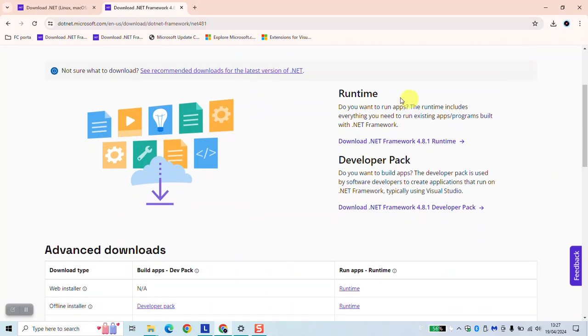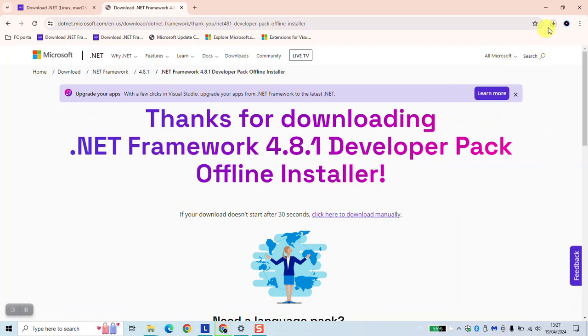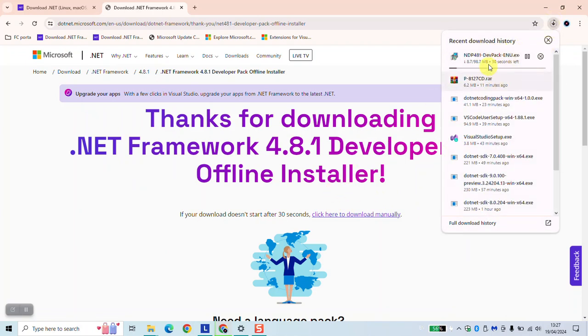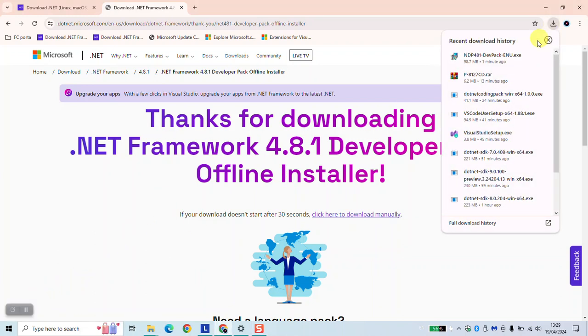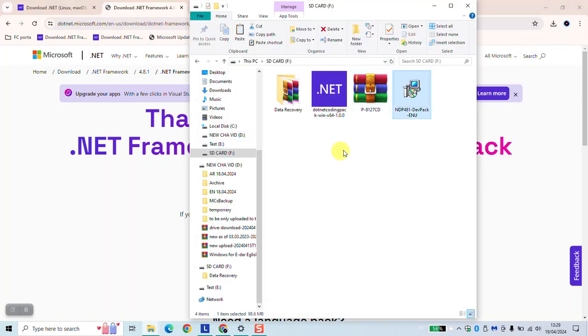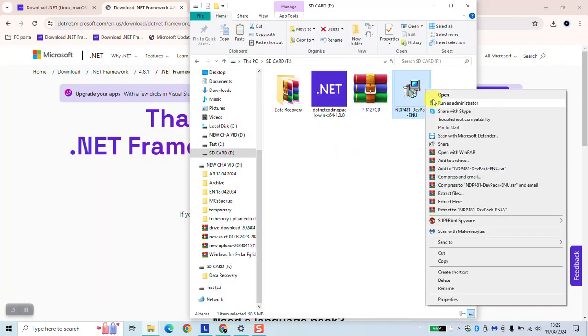As a next step, click on the developer pack to download it. It will be automatically downloaded. You will need to wait a few seconds, up to 1 minute, and then you will be able to proceed with the installation. Then click to open the download folder, right-click on the file, and run as administrator.